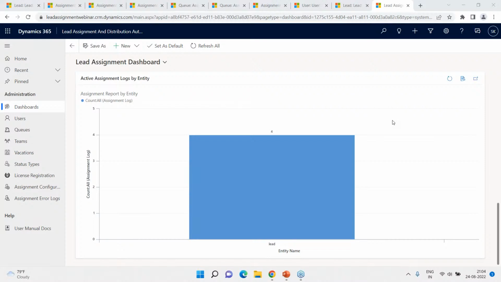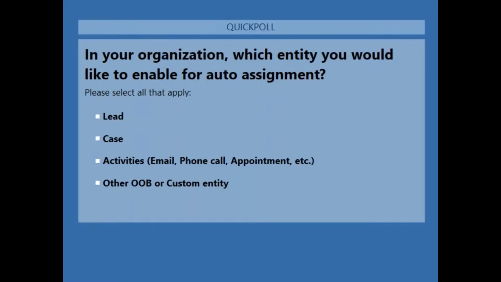Now, let me take a moment here and start with an interesting poll. Post looking at all the features and functionalities provided by lead assignment and distribution automation, in your organization, which entity would you like to enable for auto assignments? So let me launch a very quick poll, and I would request you to cast your vote.